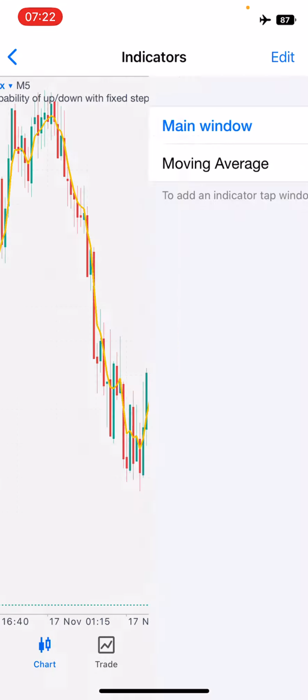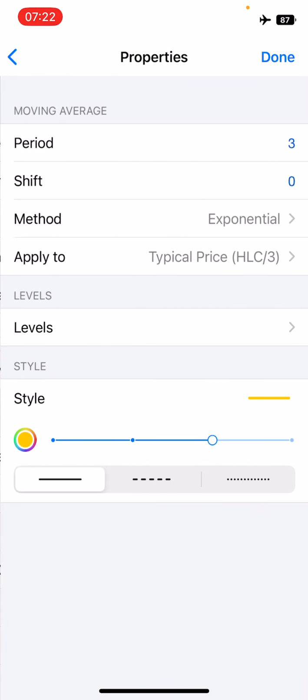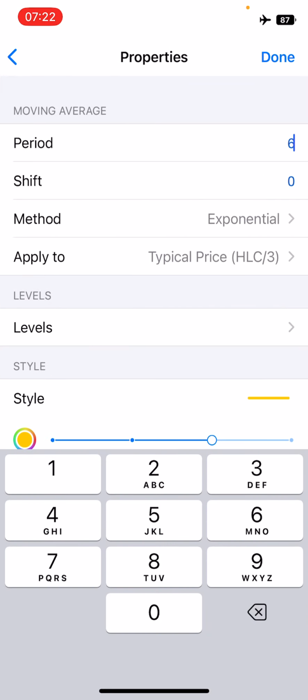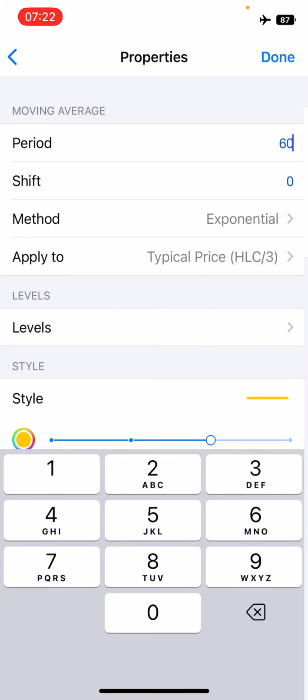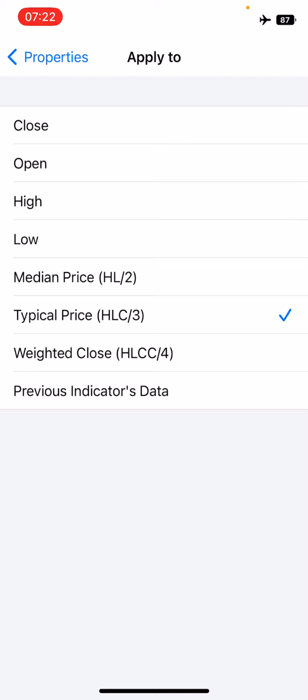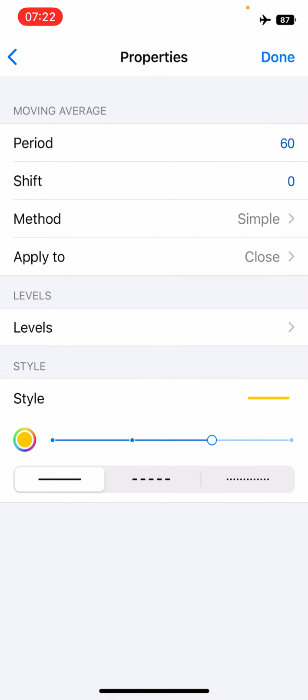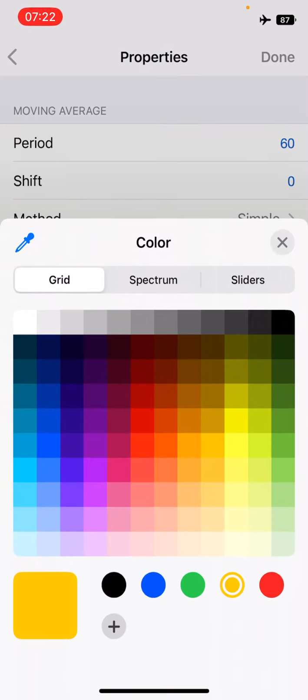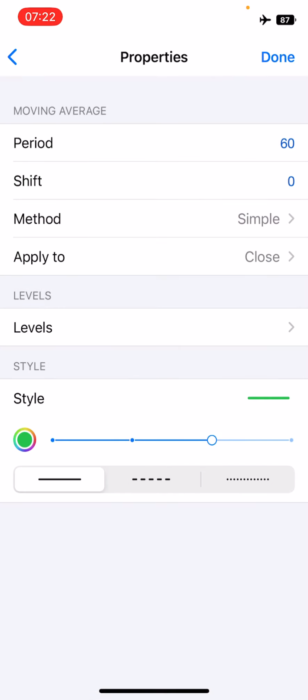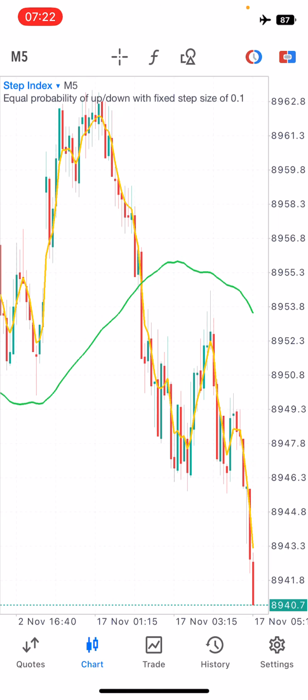The next indicator that we need is a moving average, and it has a period of 60, a shift of 0, a method of simple, apply to close, and then the color for this one is green. So make sure you change your styling. The final settings are these ones, and then click on done, and it will be done.